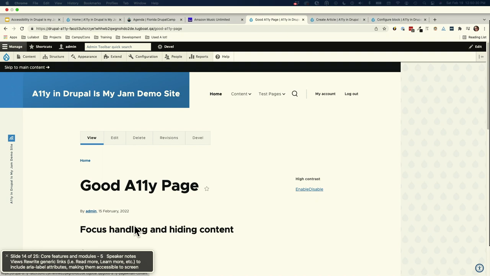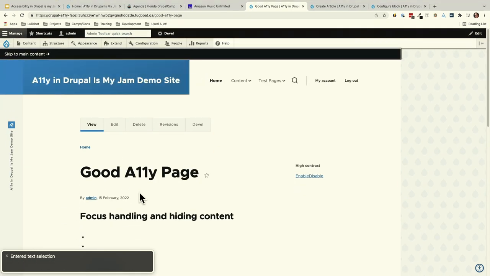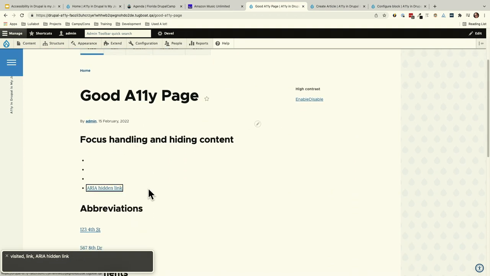Battery 5. Connected to Catherine's MacBook Pro. Read and enter text selection. Good. Connected to iPhone. Link visited. Link visited. Visited. Link. 123 4th Street. Article. Chrome has new window. Visited. Link. 567 8th Drive. You are currently on a link. To click this link, press Control, Option, Space.